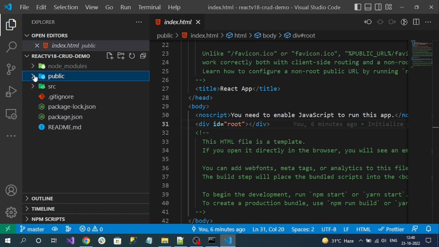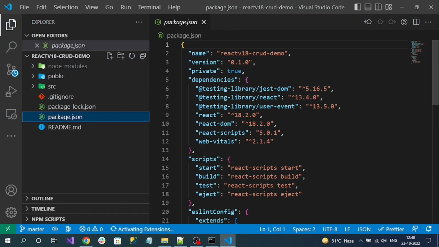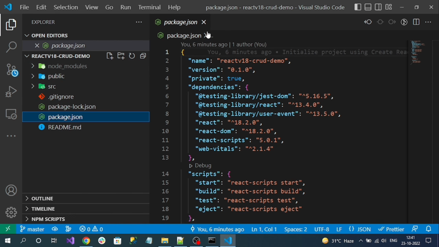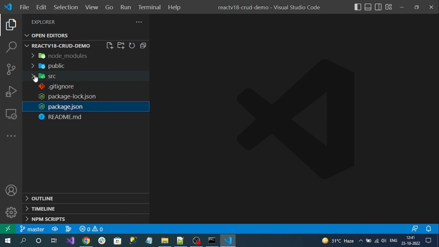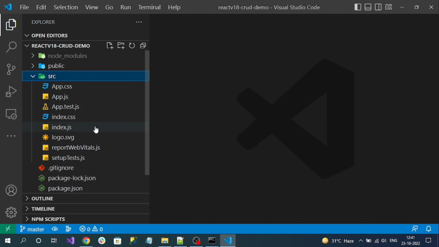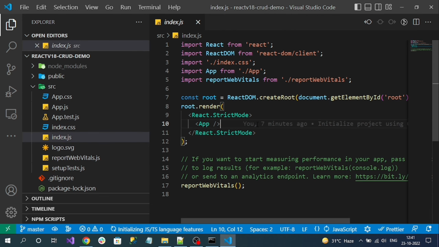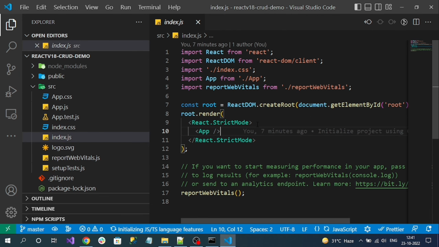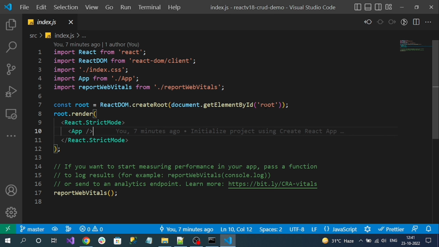Next, package.json. We know what package.json is. I have already explained it in Nest.js. In the same way it will be used here as well. And next, if you go to src, here you can see the index.js file. This is an entry file. Here you can observe some document.getElementById with the root ID.